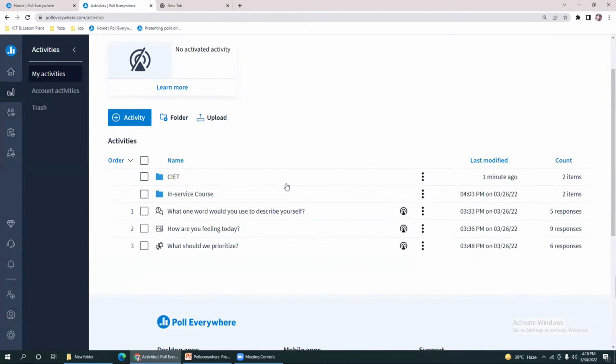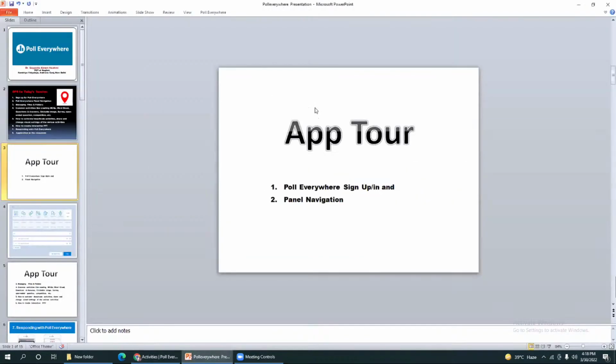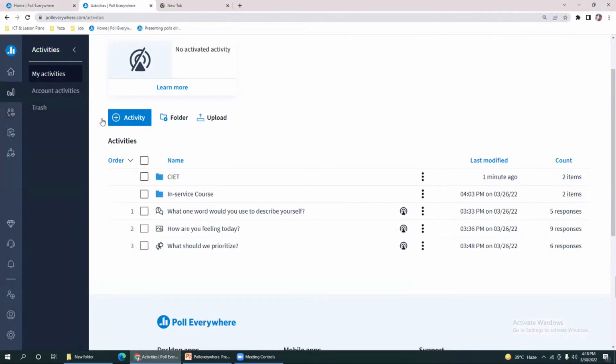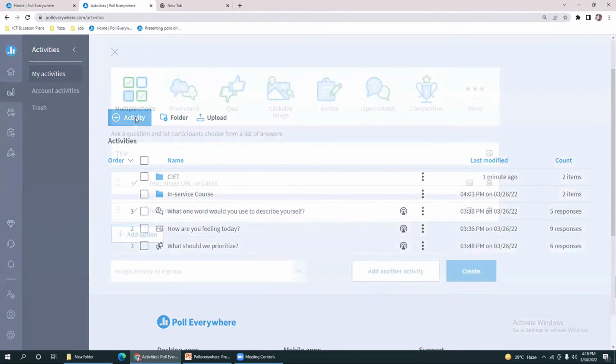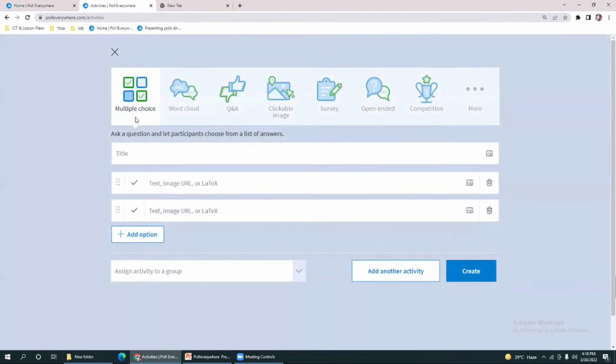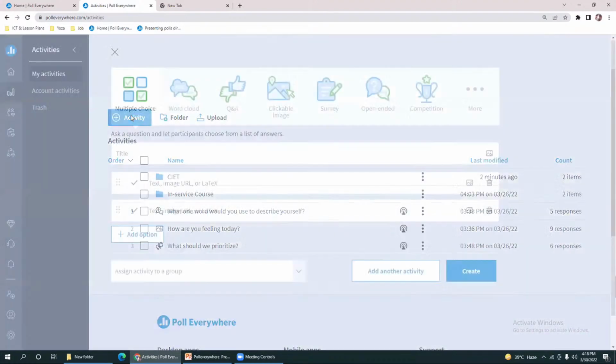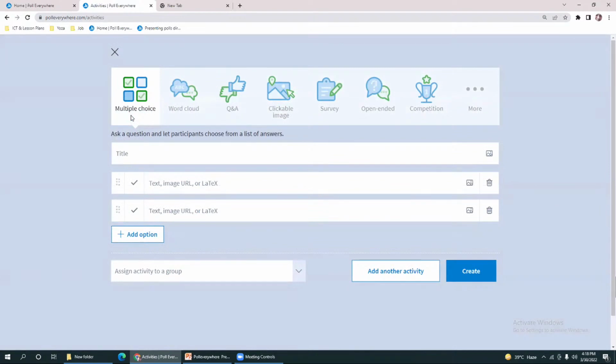Now, what I was going to tell you right now: the app tour is done and the panel navigation is done. So let us move to the second part of it, which is the activity page. Yes. The moment I click the activity tab, I am taken to a page where you have various options.